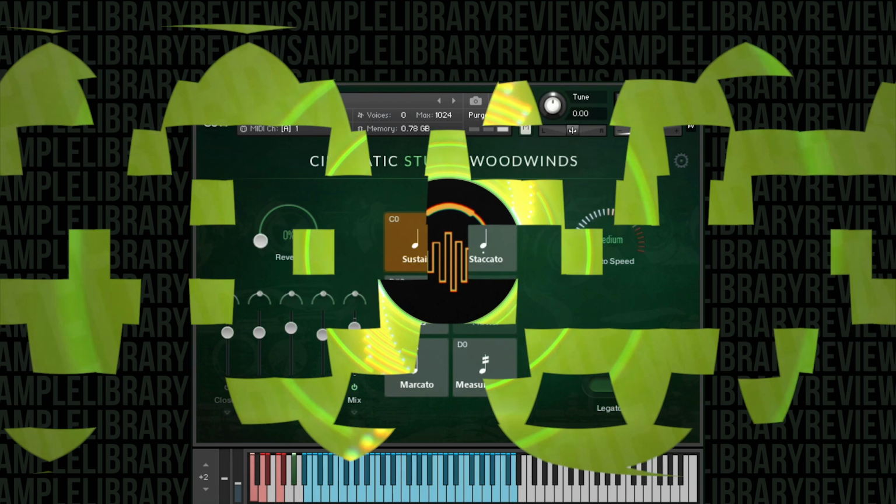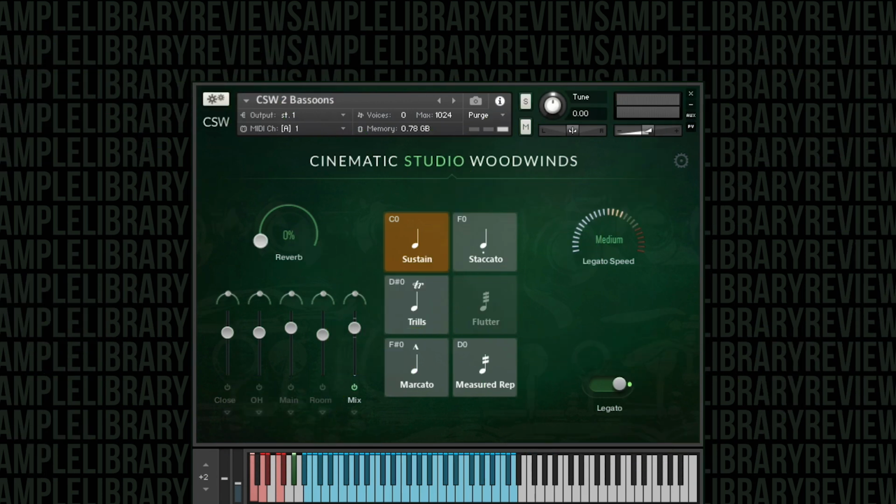We'll start here with the 2 bassoon patch before moving on and showing you every single instrument that's available in this collection. We'll spend a bit more time on the bassoons though, just so I can show you a little bit more about the interface. We won't be going into every single articulation for every single instrument, because that would just take forever, but we'll go through as much as we possibly can in the time we've got available.